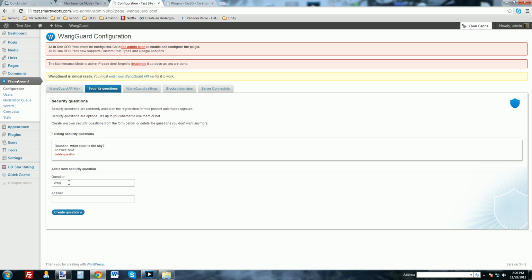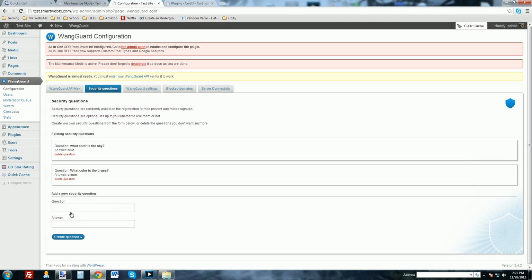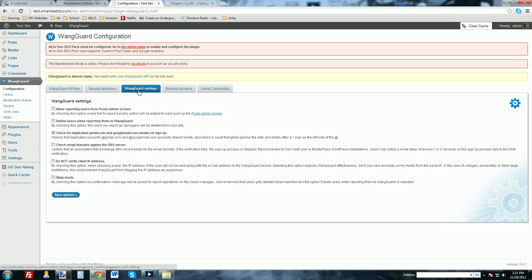So, I could add another, what color is the grass? Some people might answer, oh, grass is brown, blah, blah. Grass is green. Come on. Most grass is green. So, it's not a bad question. Just make sure you don't make it confusing. You can change the settings. You can change all these different settings.